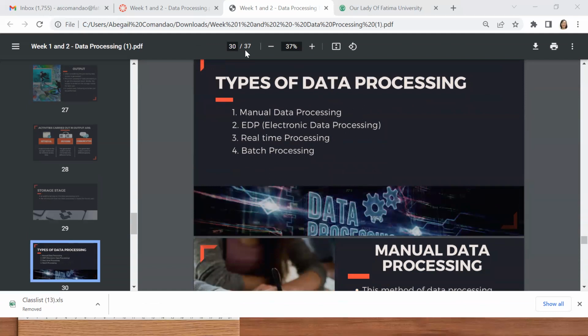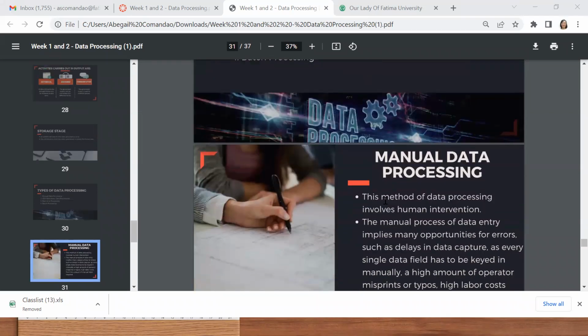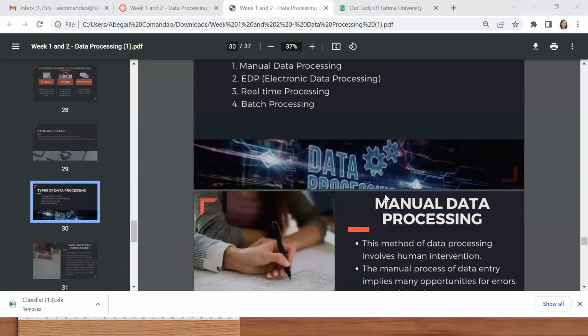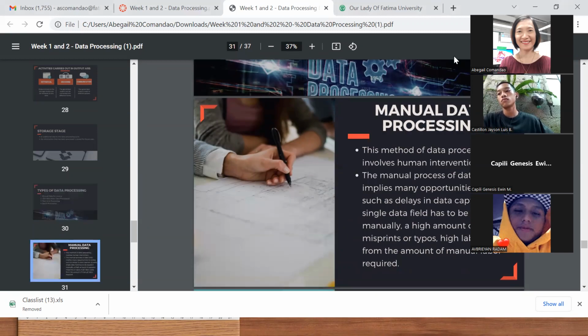Now, for the types of data processing, the first one on the list is manual data processing. This is more like you have paper, and before, when you say manual, from the word man, somebody will be typing the data. That's why it's called manual. Then EDP, which is electronic data processing. Then real-time processing. And the last is batch processing.